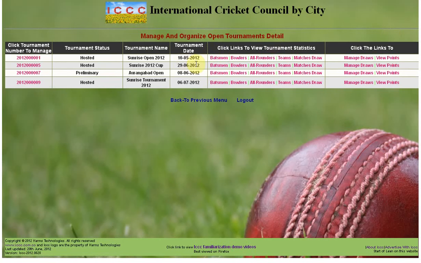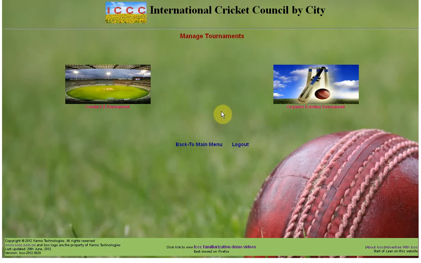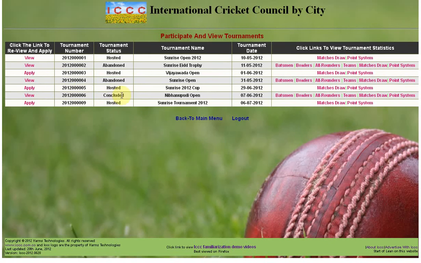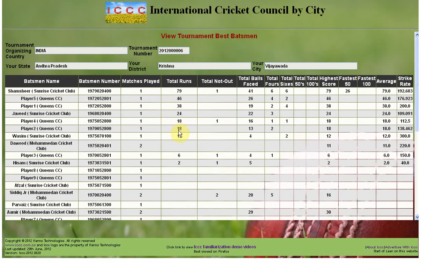See, we have top batsmen, bowlers, all rounders. I already have one concluded tournament, so let us go and look into that concluded tournament. It is over here. See here, when you click a batsman, it will show you the statistics, like the batsman's name, team, number, how many matches played, total runs, the strike rate, and average. The entire thing is captured in the statistics.